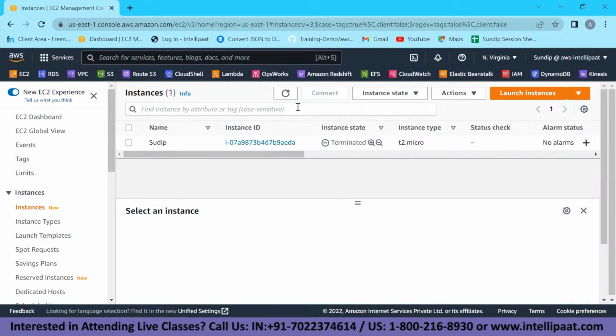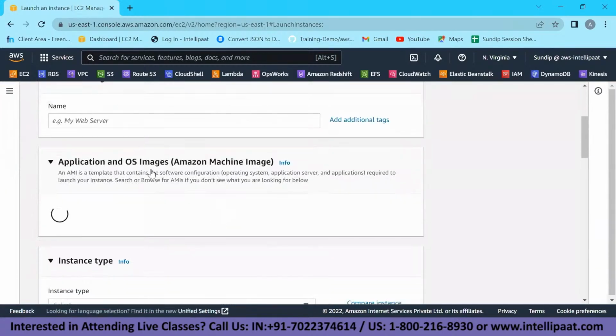How to launch an instance? Before that, what is an instance? An instance is basically a web server or a virtual machine, in simple words, which is deployed on my AWS cloud. When I go to launch instances, I will find many options. The first thing is the operating system which I want.